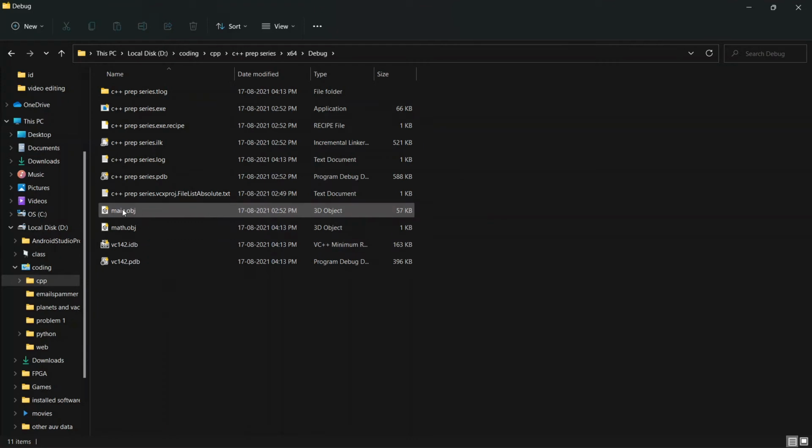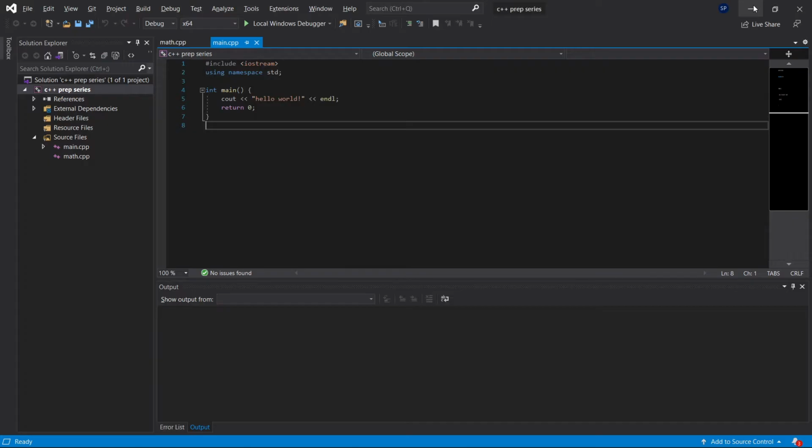we can see that main.obj file is taking 57 KB while math is taking only 1 KB. So what's happening here? Why is the main file taking so much space compared to the math file? And to answer this, what's happening is related to this include statement.